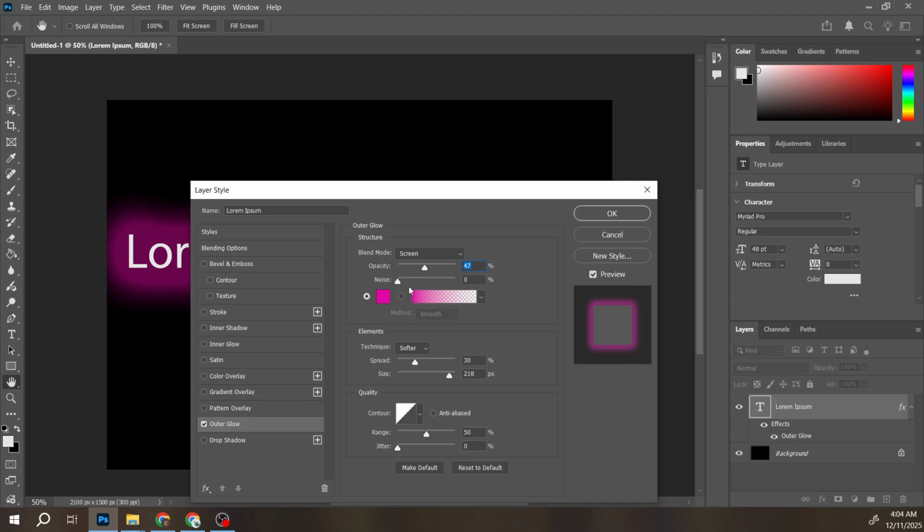Lower percentages, near 0, create a softer, more natural fall-off. Higher values give you a harder edge, which can look artificial if pushed too far. So nudge carefully until the transition feels smooth.